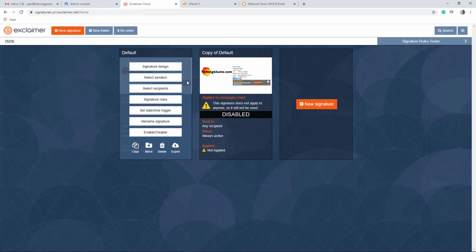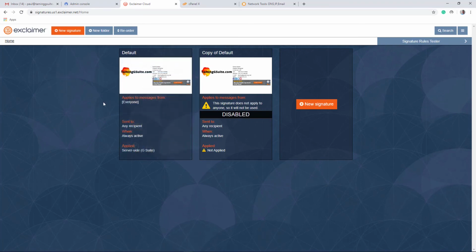We've got a banner in there. We've got a link in there. It says that this is going to be sent from everyone to any recipient, and it's going to be active, and it's applied on the server side of G Suite. So let's try this now and see if this actually works.